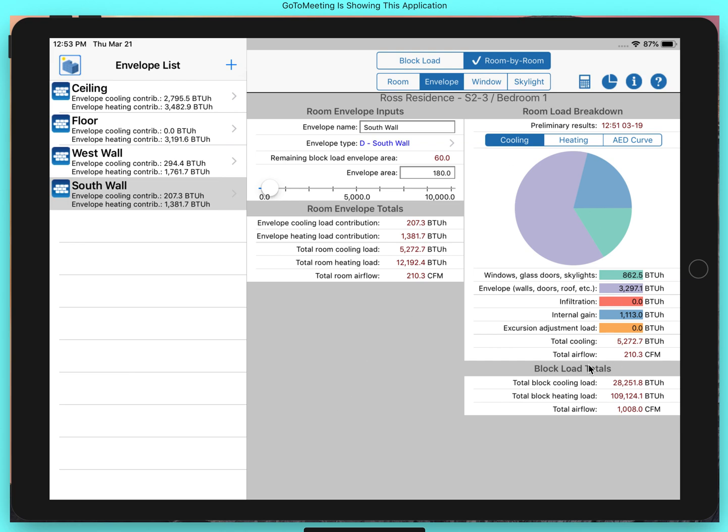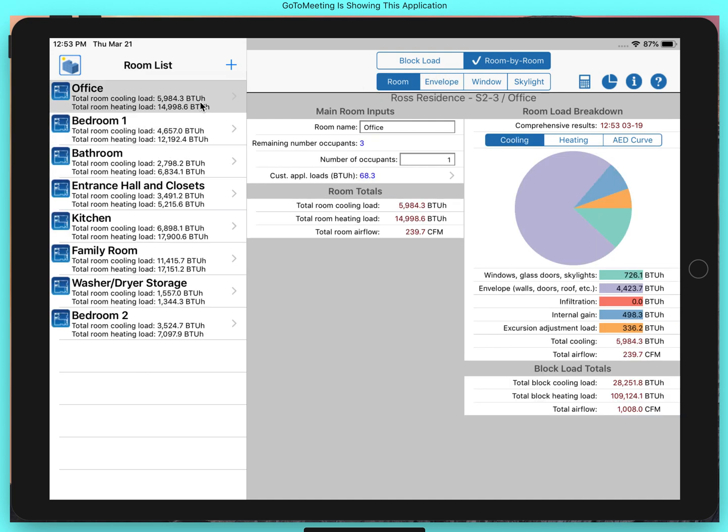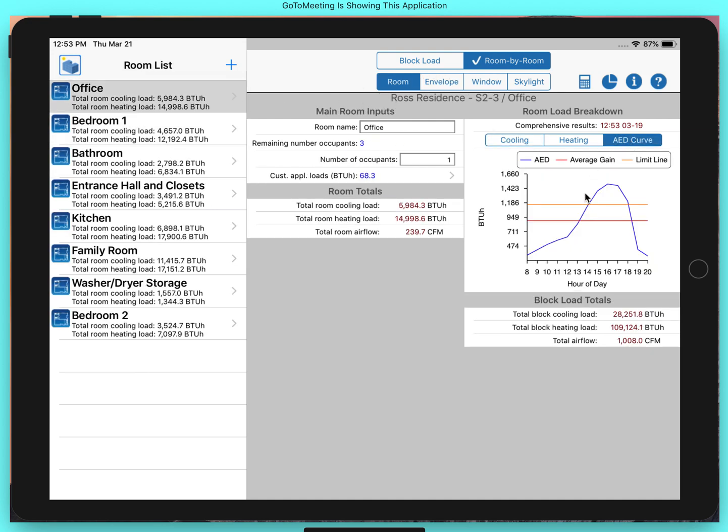And then here's my pie chart with my cooling, heating, and here you're going to see AED curves for individual rooms. So here I have a load profile where it peaks around 4 or 5 p.m. Let's go to my office. Similar to that, let's look at another. Oh yeah, check this out. See how that load profile is a little different? It peaks more toward the morning or early afternoon.